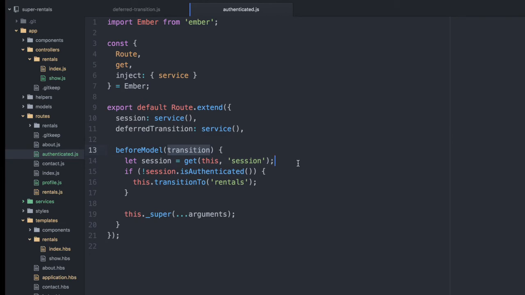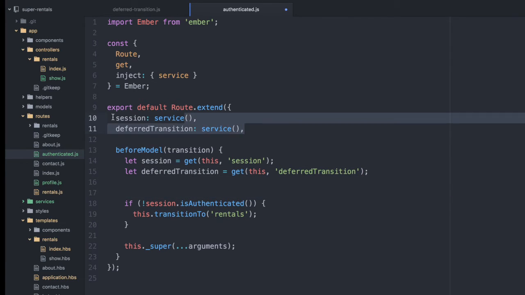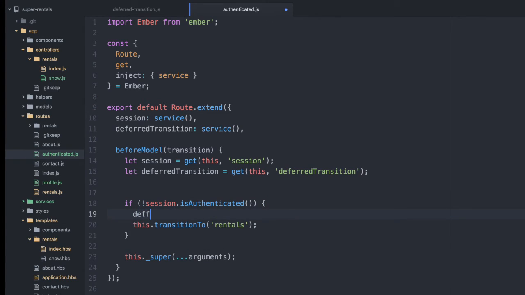So we have our transition object. Let's let deferred transition equals get this deferred transition, right? Because this function does not have access to these properties by default. So we're going to get it from this, being our route object. If the user is not authenticated, we want to defer transition. So that's our service object dot set transition, and we're going to set it to the thing that gets passed into this function, which is the transition object. Cool.